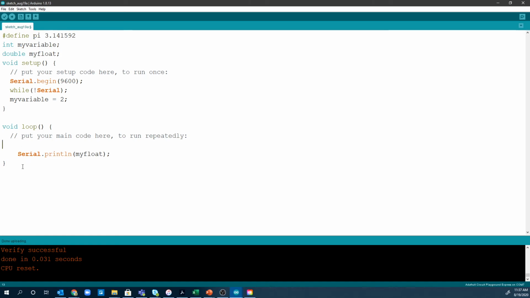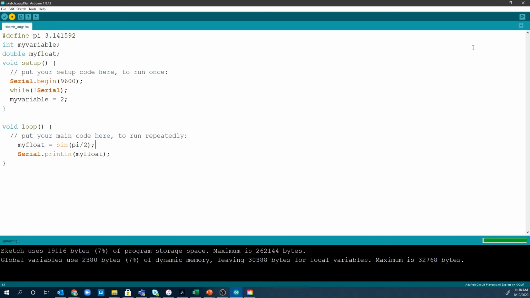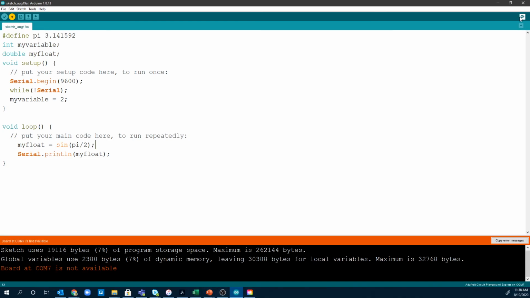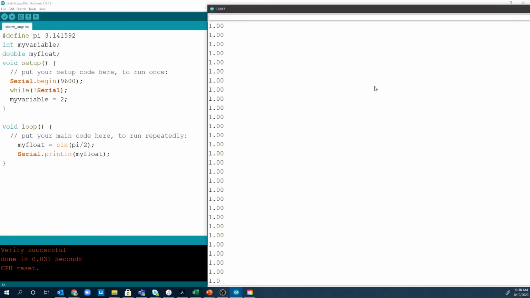So now let's take a look at what we can do. We can say that my float is equal to sine of pi over 2, for example. If we go ahead now and compile this and send it off to hardware, we're expecting that our value should be very close to 1. And once we hit our serial monitor, we have exactly 1.